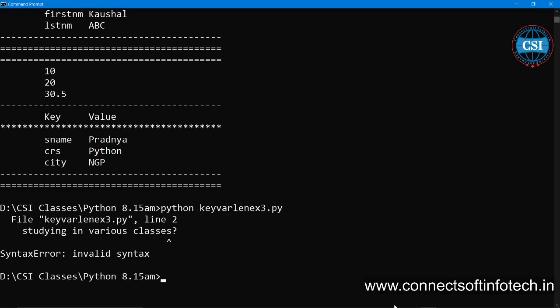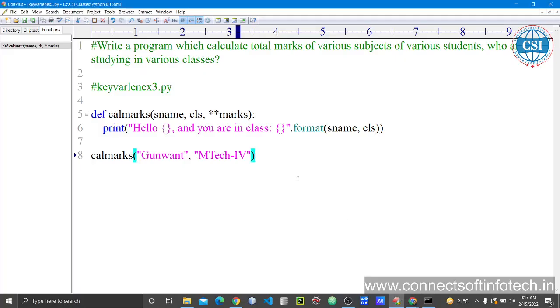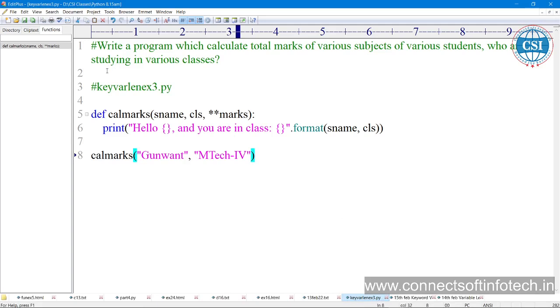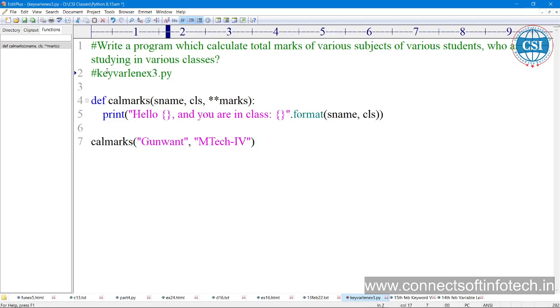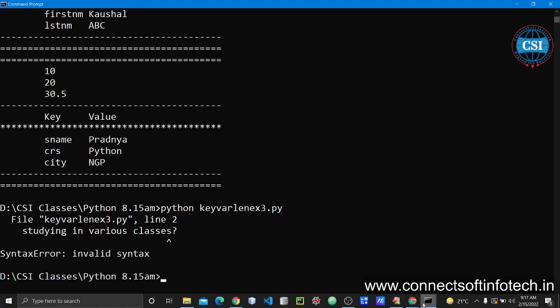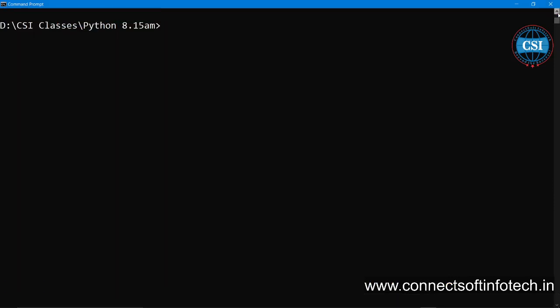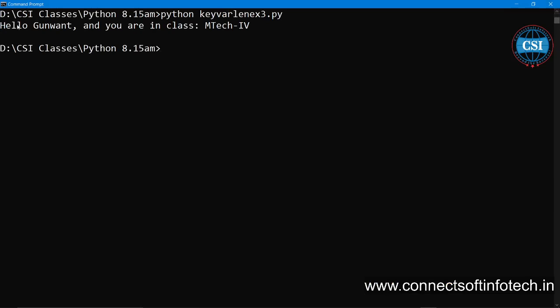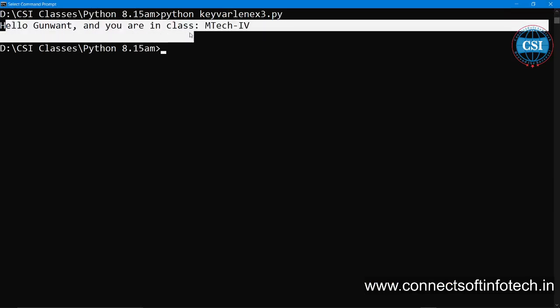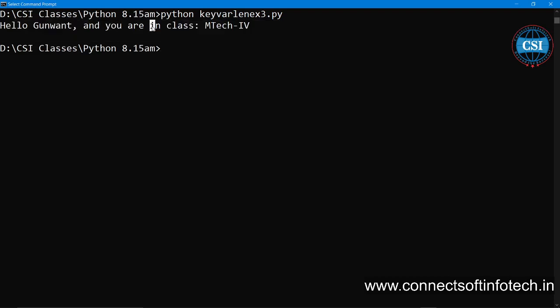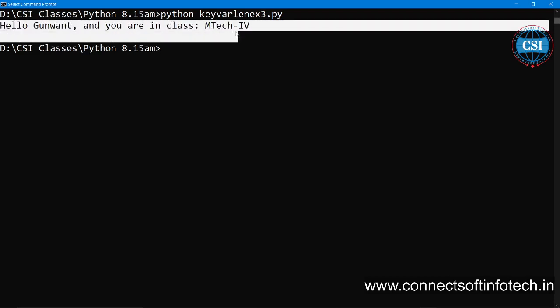Invalid syntax. Line number 2. Where is line number 2? Invalid syntax. Okay. Are you getting my point now? Hello Gunwant, and you are in the class MTech. Are you getting my point? This is a positional parameter. Okay.